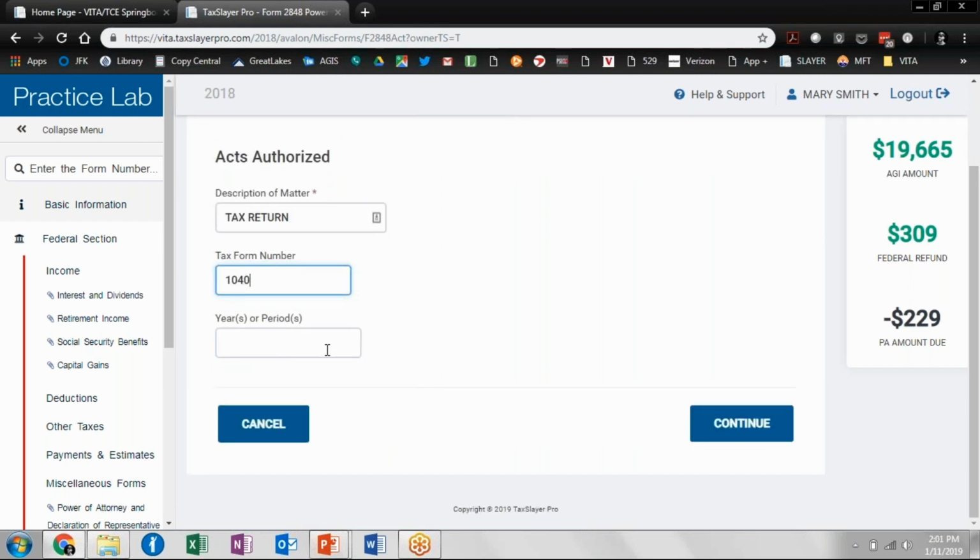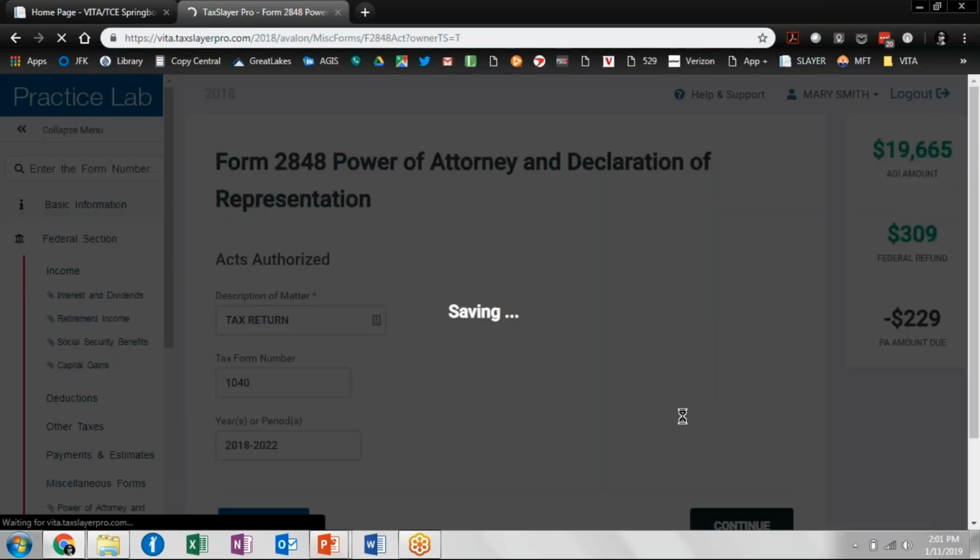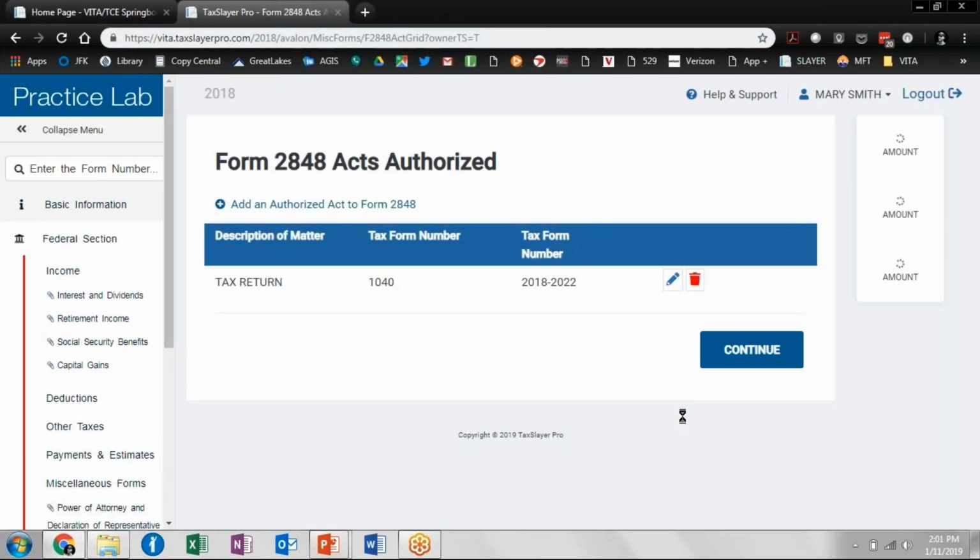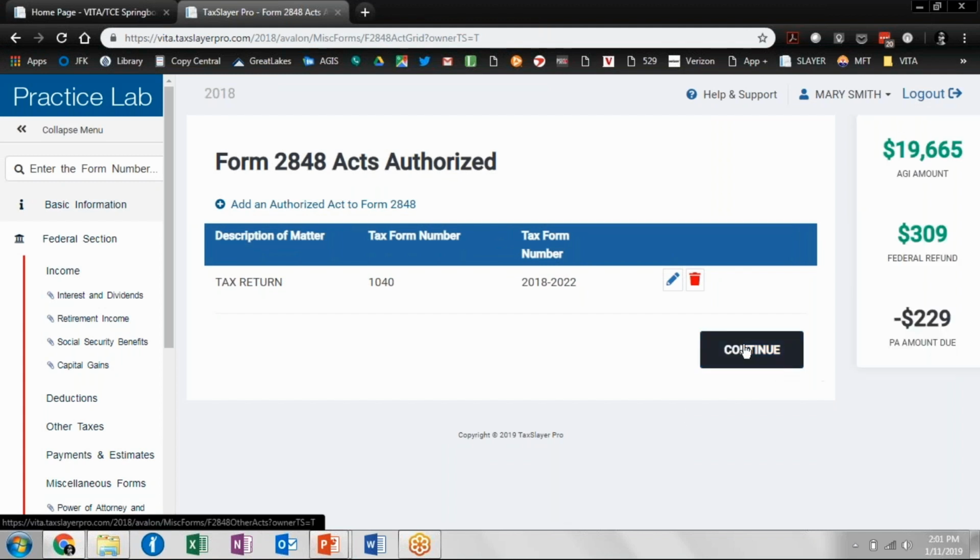So 1040 will suffice. Again, they ask you how many years is this power of attorney good for, and you cannot use the word all. You have to select the years that you want to use. So power of attorneys are normally good for 4 years. So I would put in 2018-2022. The federal government says that they keep these power of attorneys in their record center in Texas for 4 years. That's why we use 4 years.